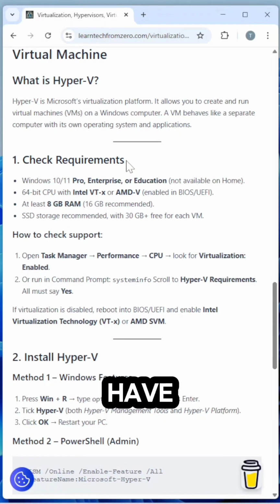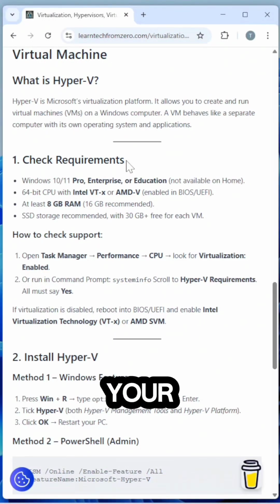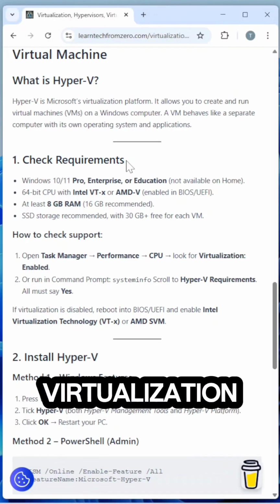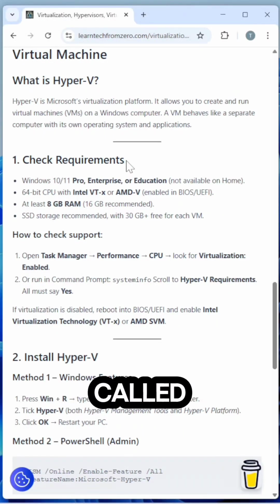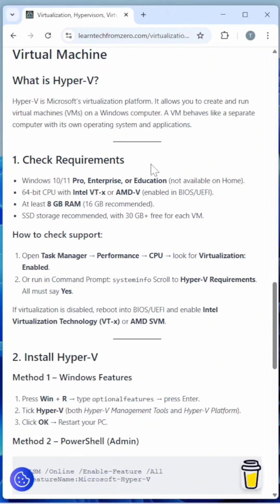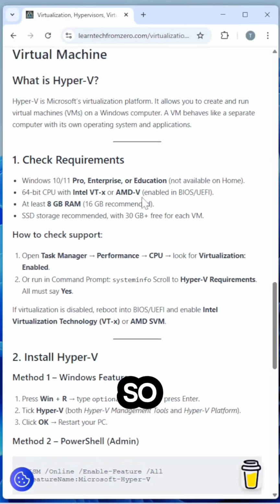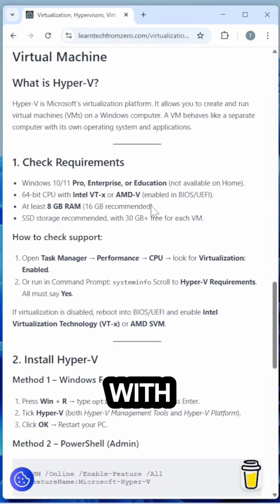For example, let's say you have Windows 10 or 11 and you want to create a different operating system inside your computer. Then we will use the technique of virtualization, and the software that's required is called a hypervisor. There are many such programs, but today we will be focusing on Hyper-V, which is Microsoft software. Sometimes I repeat a few times just to make it clear for everyone. So let's start with the requirements.